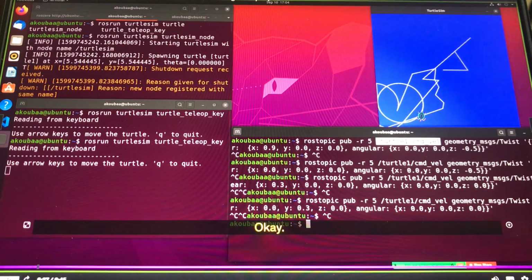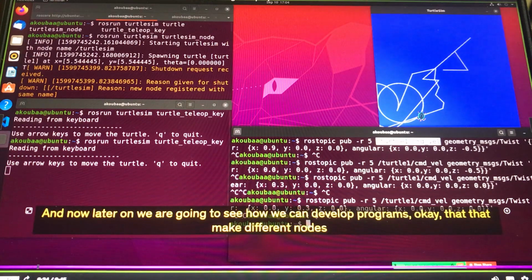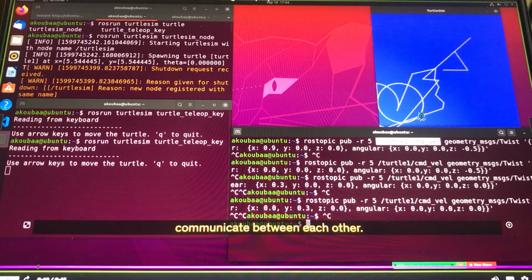So now we are still in the step of understanding the fundamental concepts of the ROS computation graph. Later on, we are going to see how we can develop programs that make different nodes communicate between each other.